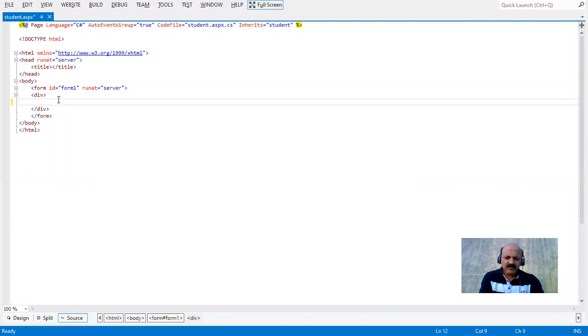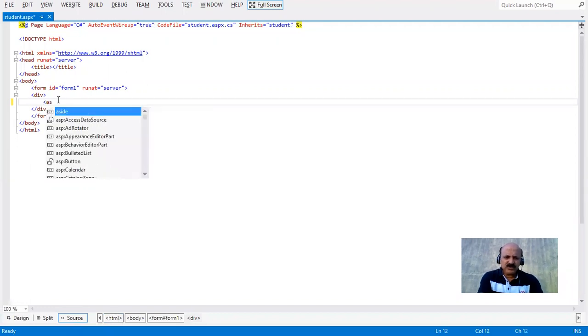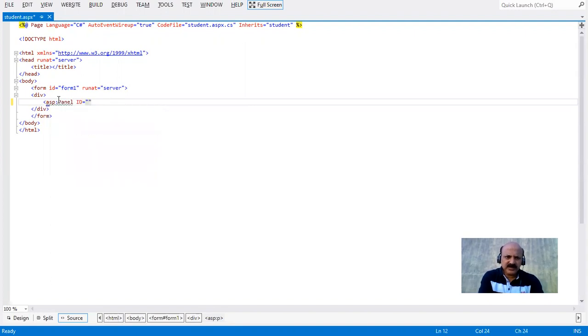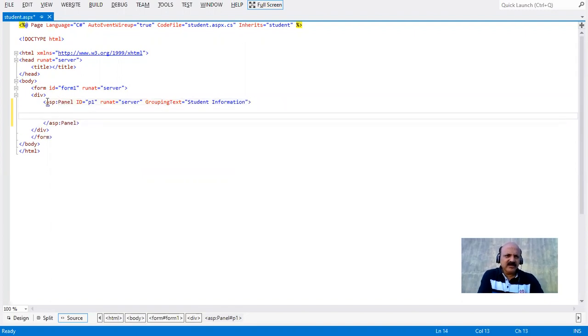First, at the beginning you have to type the source code. ASP is a prefix, asp colon panel. We take the panel control as a container, ID P1, then give runat server. The group text is Student Information, and here we give the pair tag. A tag that has a starting and an ending tag is known as a pair tag.